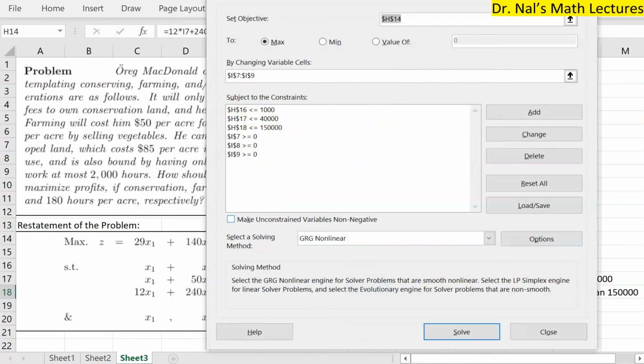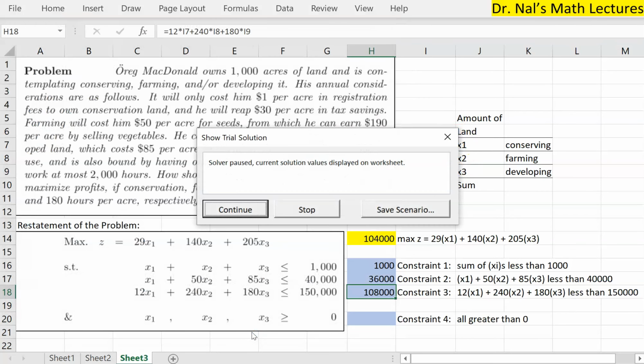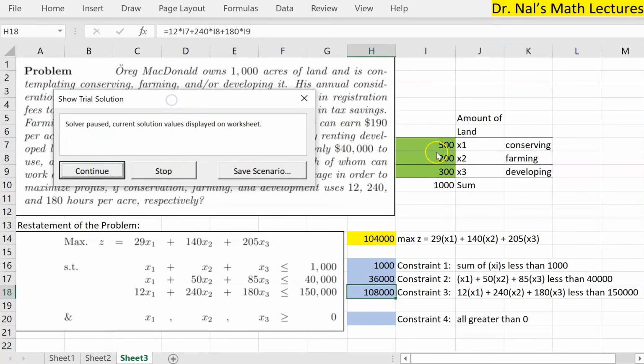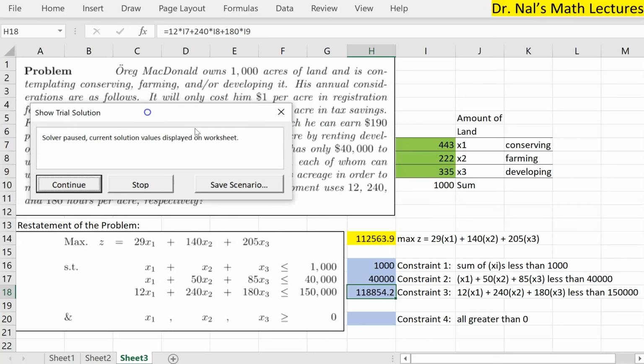So these are the same thing. Let's see the result. Let's see how we will evolve to the desired answer, right? So first iteration, solve. Solver paused and current solutions displayed, I don't see them. Okay, let's continue again. Oh, there you go. So this is the first solution, 443.